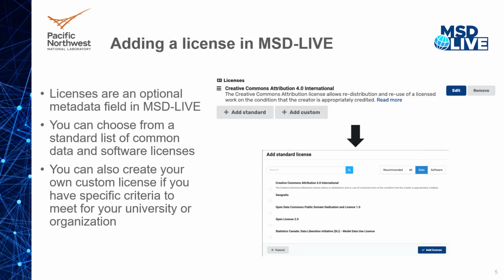You can quickly and easily add a license in MSD-LIVE by selecting options from a drop-down menu when you go to upload your datasets. This is an optional field, but we strongly encourage that you assign a license to protect you and your data and make sure you get credit for your work. In the GUI for MSD-LIVE, we provide a list of common data and software licenses that you can choose from. If you have some particular constraints from your institution or funding agency, you can also create and assign custom licenses during the upload process.